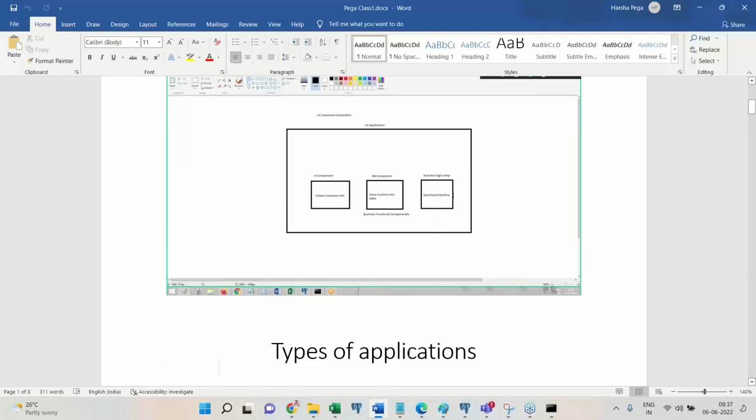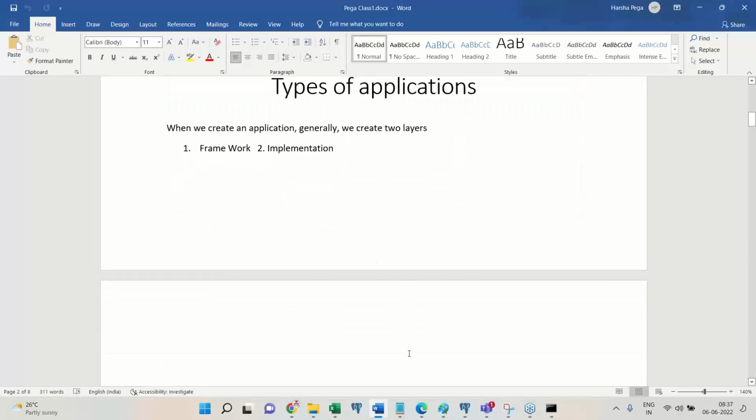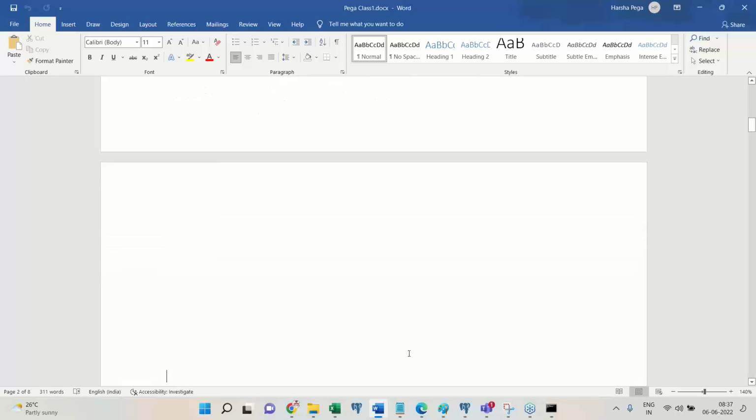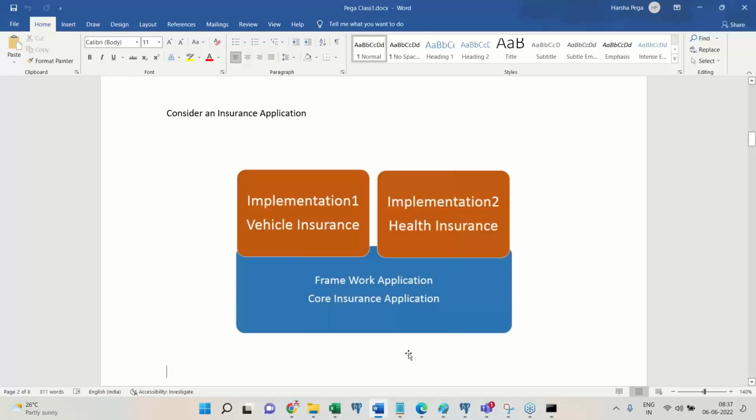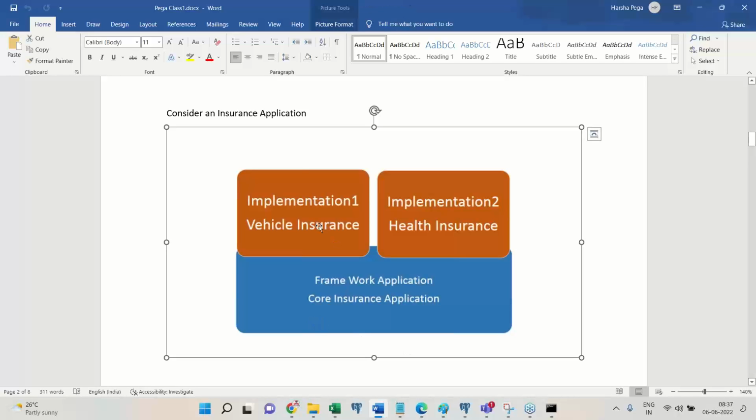Now look here. This is what we were discussing: types of application. How many types? Two types. Framework application and implementation application. The framework application is the one which is going to have all the common functionalities. In the diagram you see here, total how many applications are there? Three applications: one blue color and two saffron color. The one below is the framework application, and the two above are implementation applications.